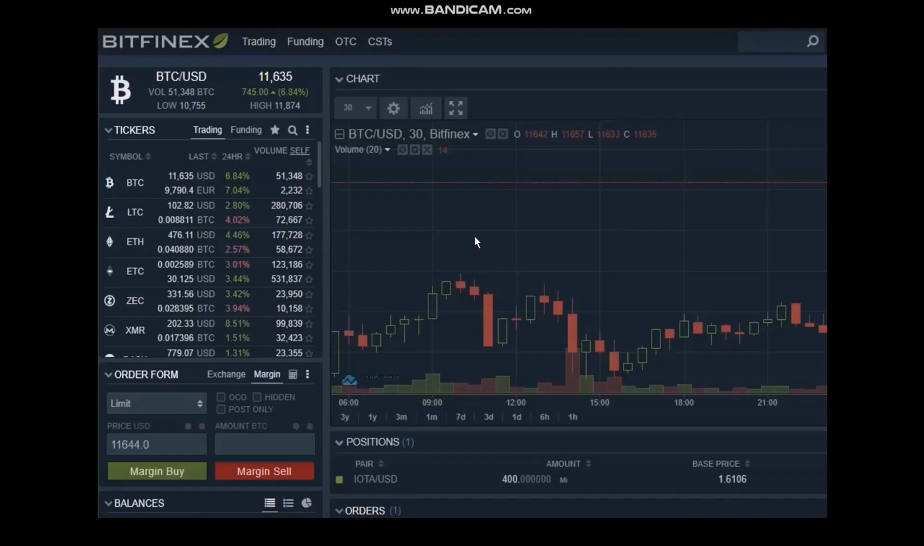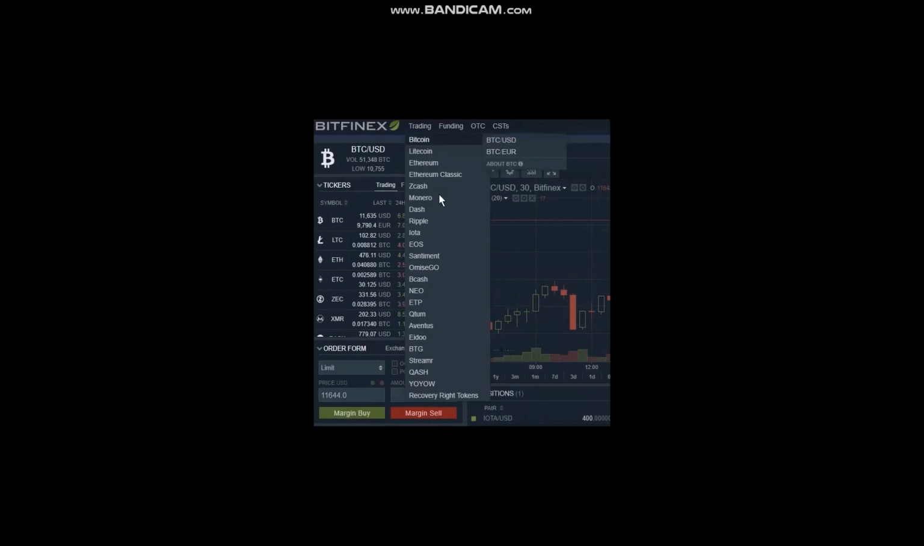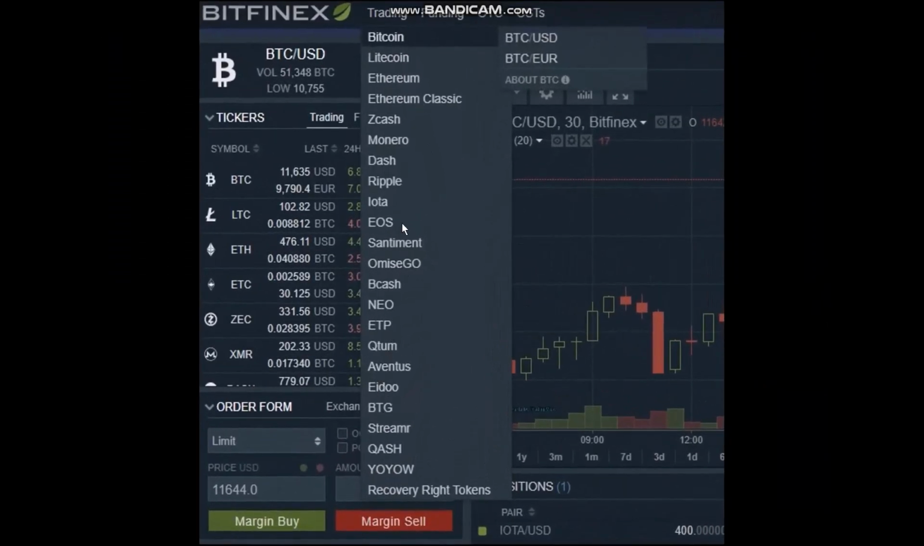Now in order to open up a margin trade, click on this trading option, and then once you click on it, here you can choose between the options. Just simply select Bitcoin as it is the popular one, and then select Bitcoin USD.